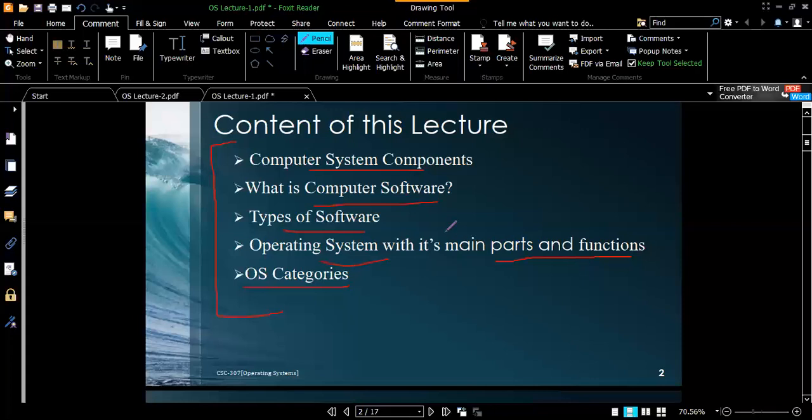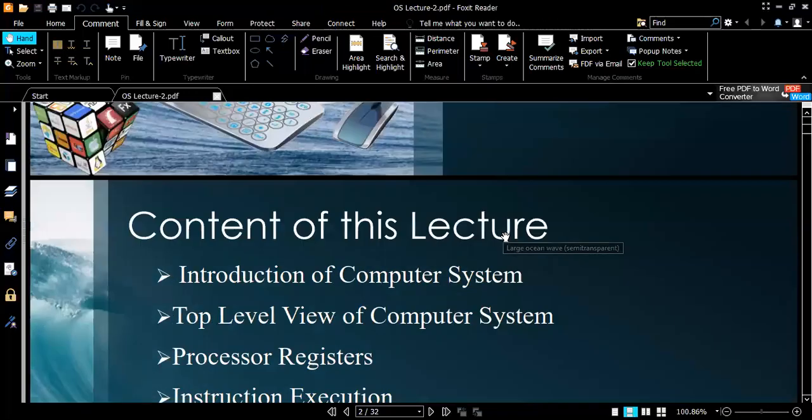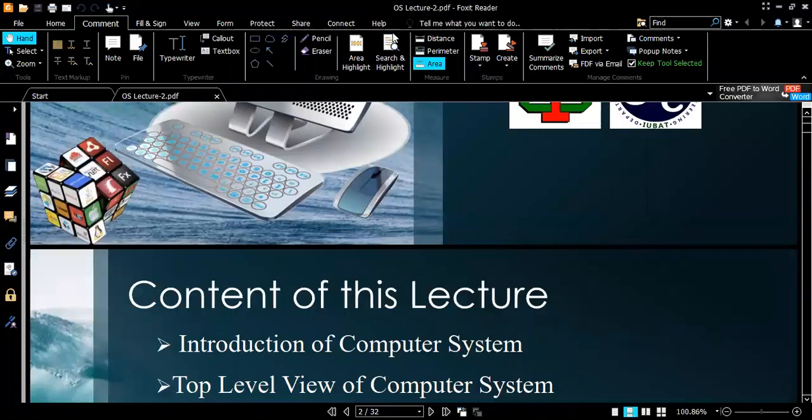Okay, now the parts and functions: it has seven to eight different functions, such as process management, memory management, and so on. And there are three categories of operating system. So that sums up our chapter 1. Now, does anyone have any question regarding chapter 1? I guess no, right? That's easy.